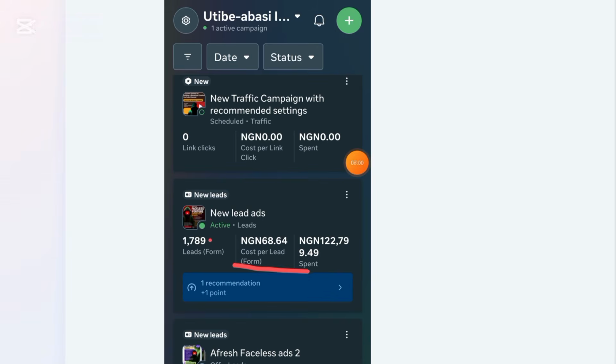Can you see it in this one? This particular ad, Facebook started charging me, I think, about 200 naira. As at then, this ad had been here for some weeks. Facebook started charging me 200 naira. Later on, it reduced to 150. Later on, it reduced, and now they are charging me 68 naira. So don't be too fast to delete your ad.